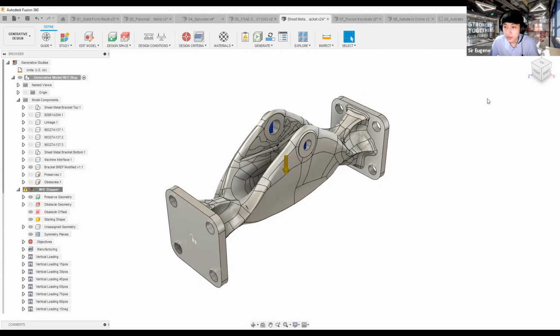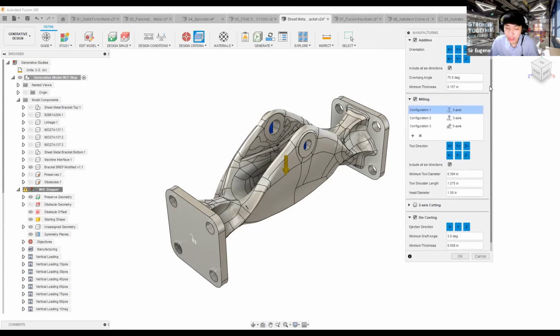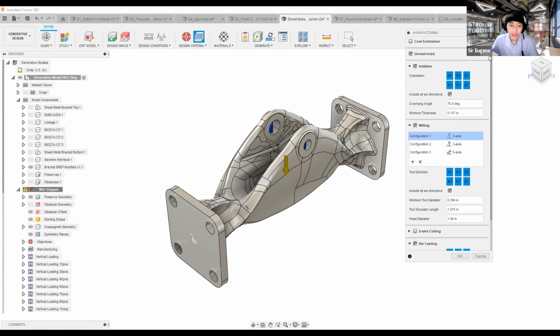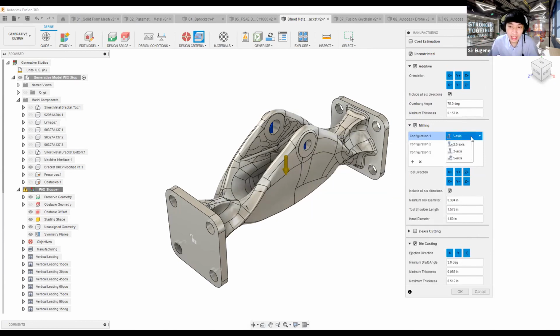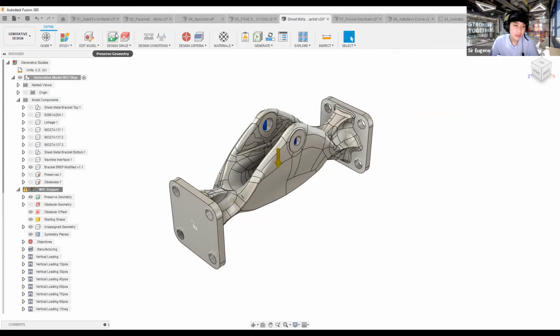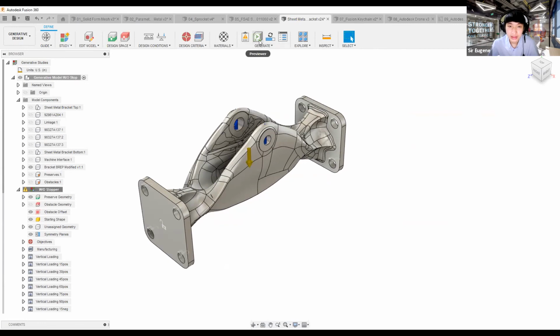And then this one is the most important, I think, for generative design, wherein we can tell Fusion 360, before it gives our iterations, that we have the capability to do additive manufacturing, milling from 2.5 to multi-axis milling. If ever our shop floor is capable of die casting, we can tell Fusion 360 also. And then from there, we put our preserved geometries and our obstacle geometries, and then set our materials. Then from there, we can solve our generative study on the cloud. And after solving it on the cloud, we will go to the explore environment.